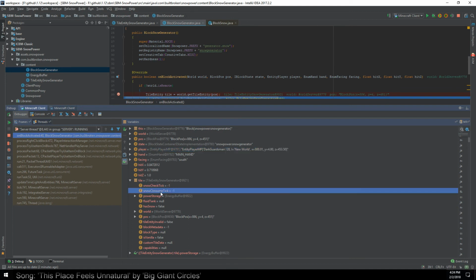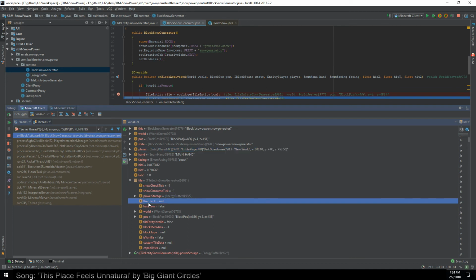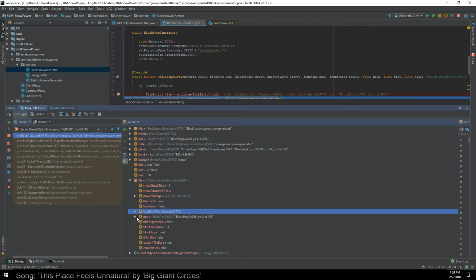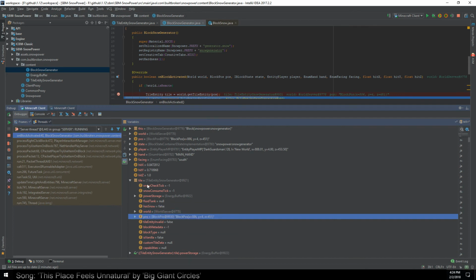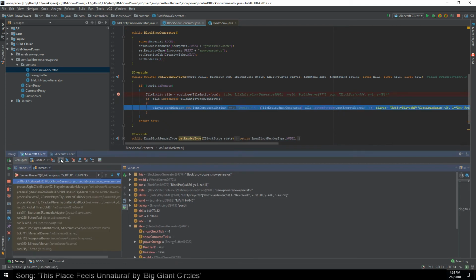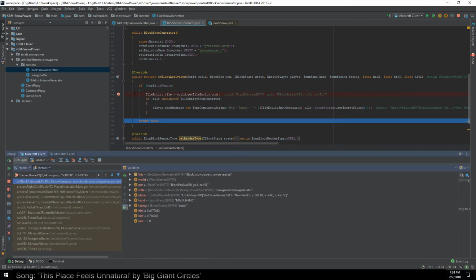It hasn't run a consume tick yet. Power storage is there. Fluid tank is null. Has snow, false. I can see the world. I can see the position. I can see all this cool information here, and everything is there. So we can continue stepping through this and go, hey, it's an instance of that, and then it'll output the tag to me, and then we'll hit true and return.